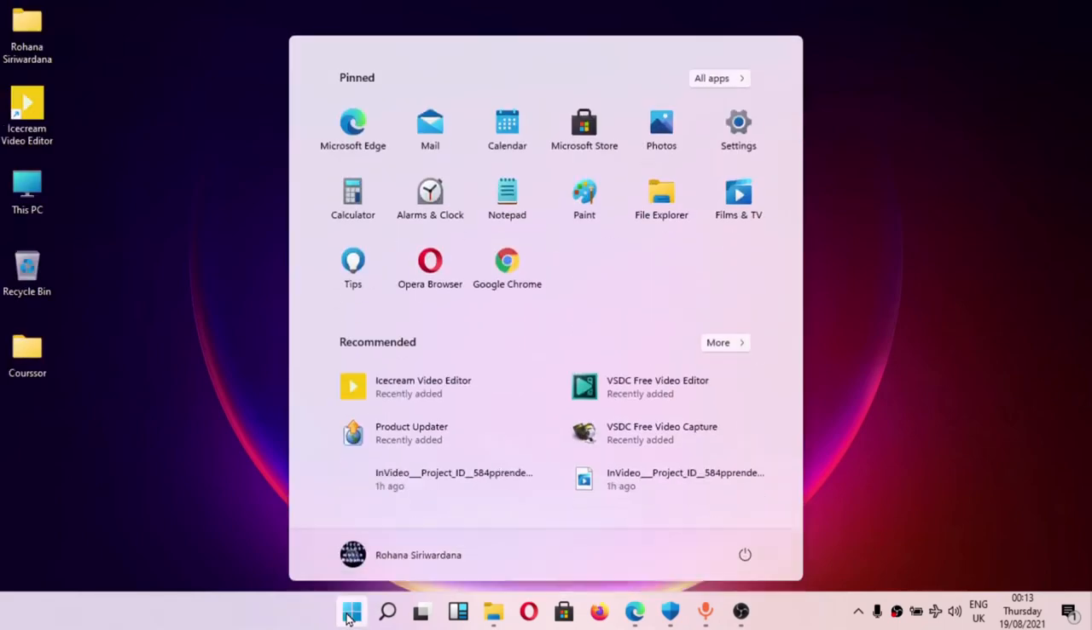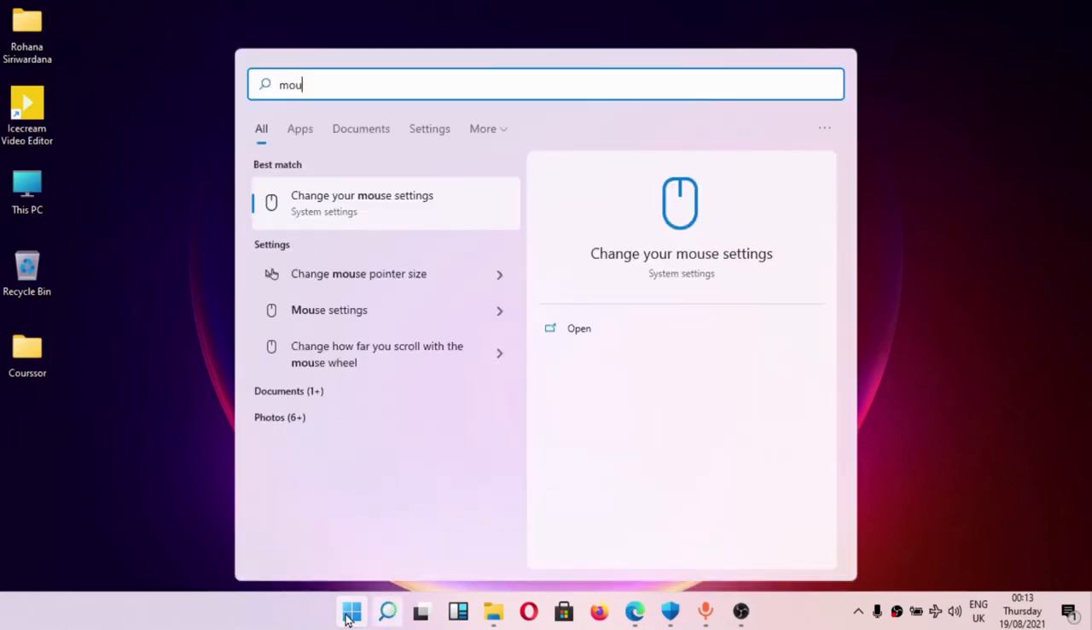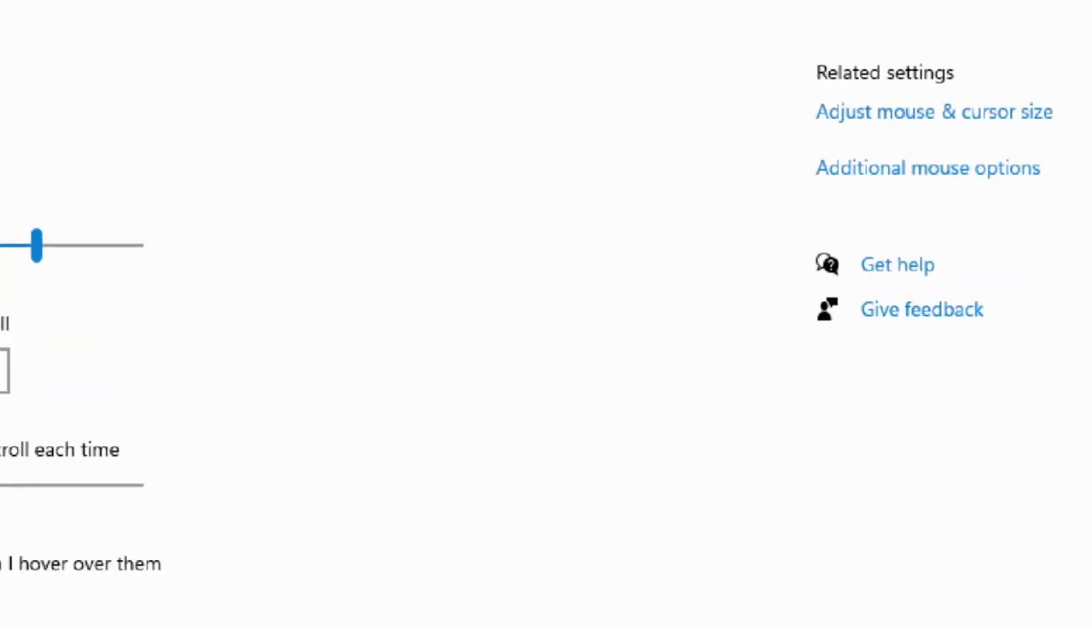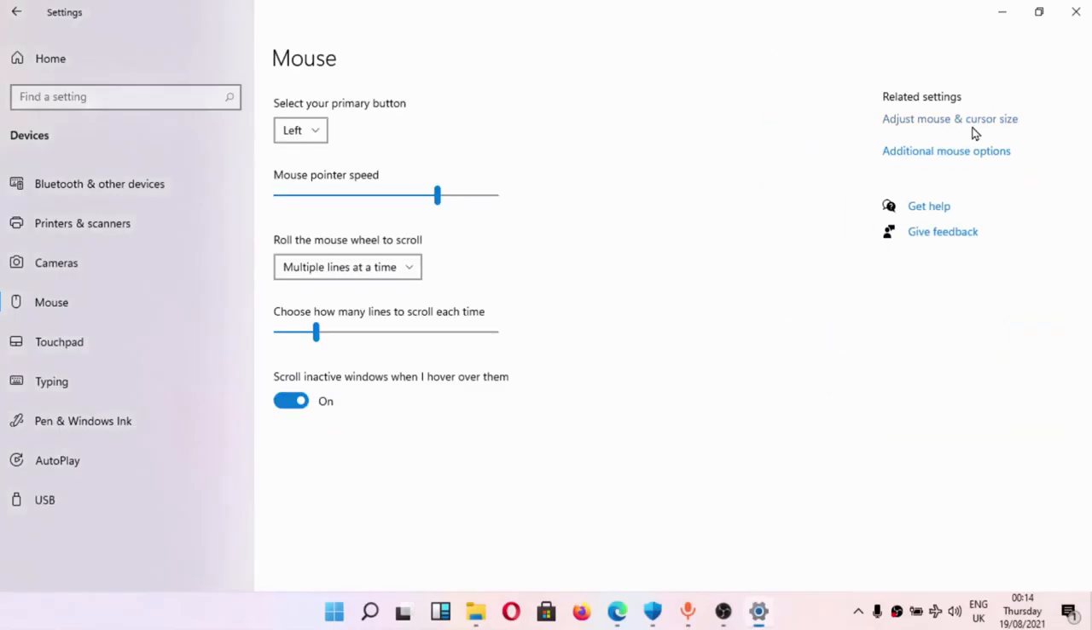So go to start and search mouse, then you can get into the mouse settings. You can increase the mouse pointer speed, okay, in this manner. Choose how many lines to scroll each time. And also you can select your primary button, and also here is what we are expecting to do: adjust mouse and cursor size.